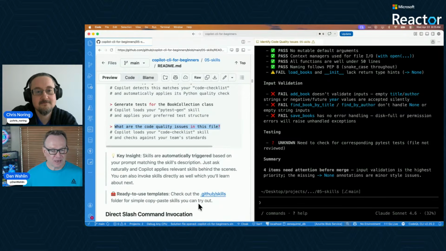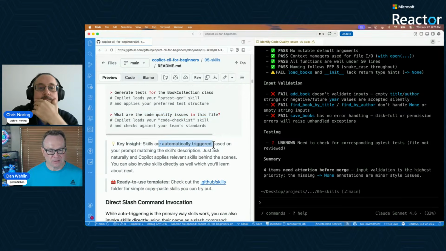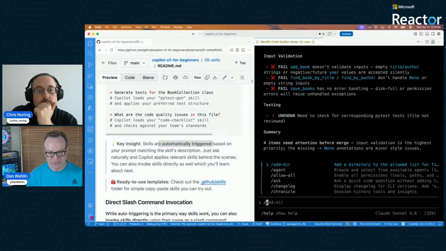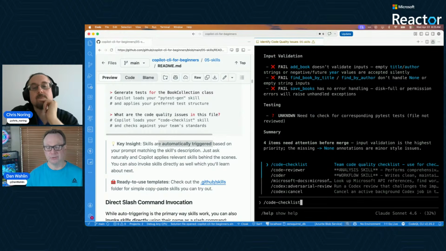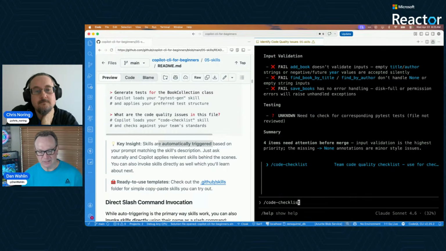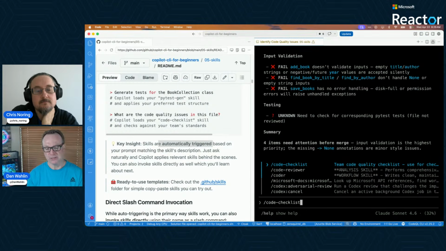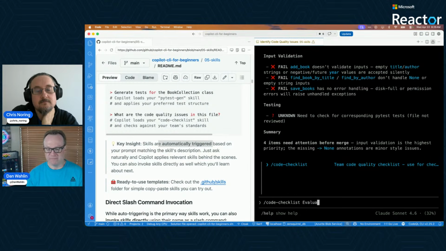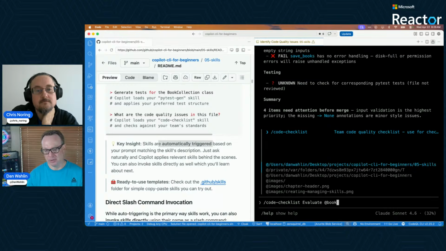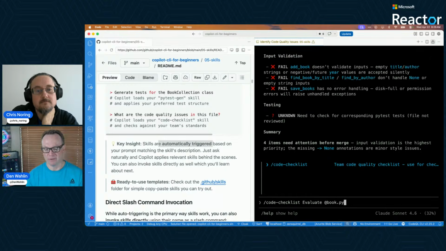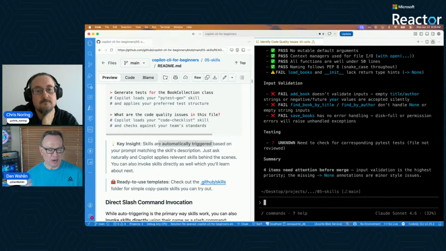Now, let's talk about why that skill was automatically triggered. Notice I didn't type /code checklist. You could do that. If I always want to run that skill for a prompt, I could say /code checklist, evaluate books.py or whatever for quality, something like that. That would be another way to do it. But notice I didn't type that. It just figured it out. So what's going on there?